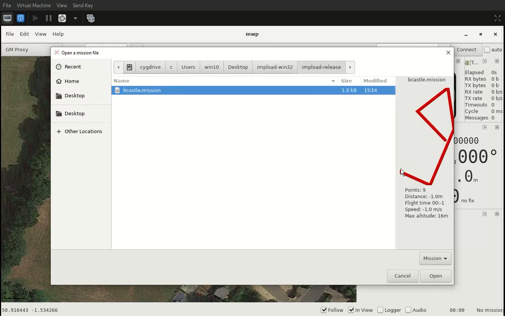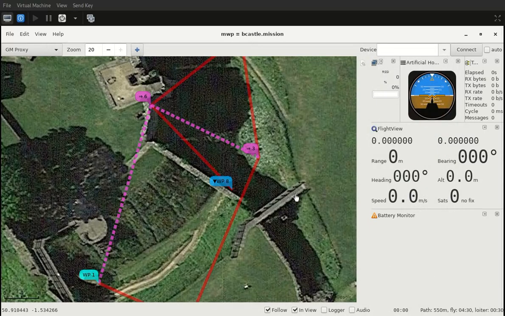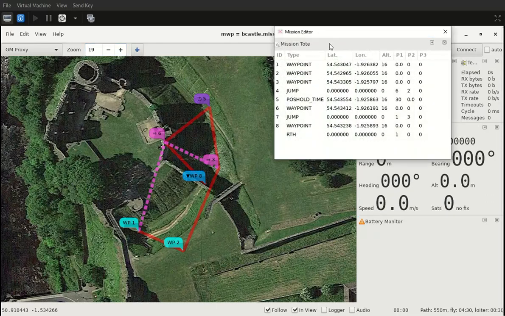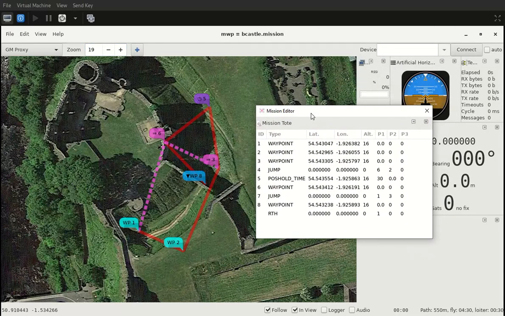And there we are. Just zoom out a bit. There we are. Let's have a look at the mission list. So here we are, we've got another view of the mission. Actually, one other thing I want to do. Yeah, I've just created a sort of fake start point for reasons that will become apparent in a second.